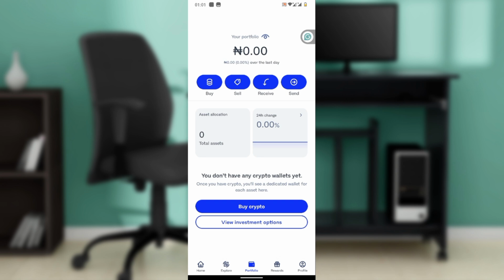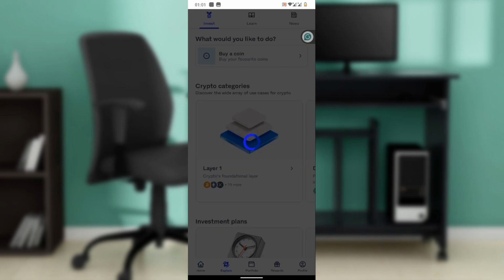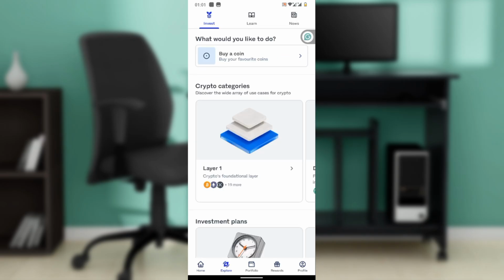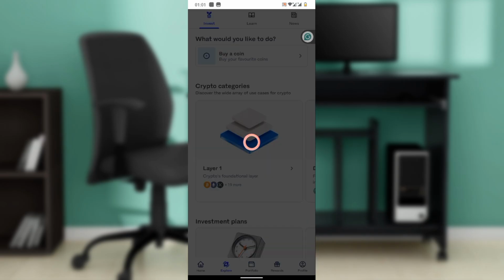Once your deposit reflects, then you're ready to buy. Now go ahead and click on the Explore tab, and once you click on the Explore tab at the bottom, you can just go ahead and select Buy a Coin. Click Explore and select Buy a Coin.